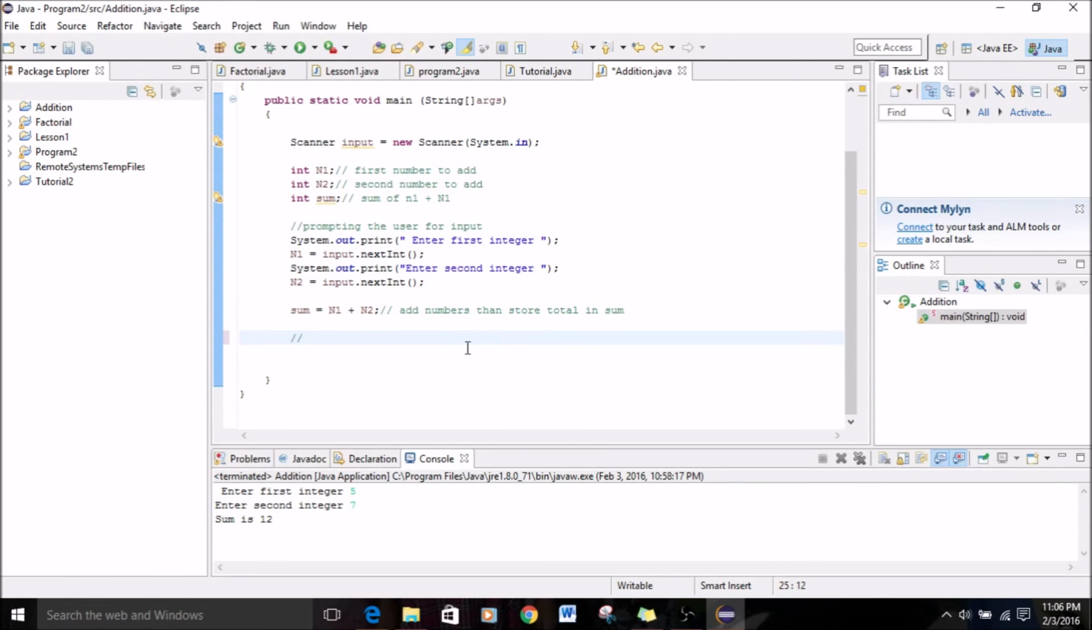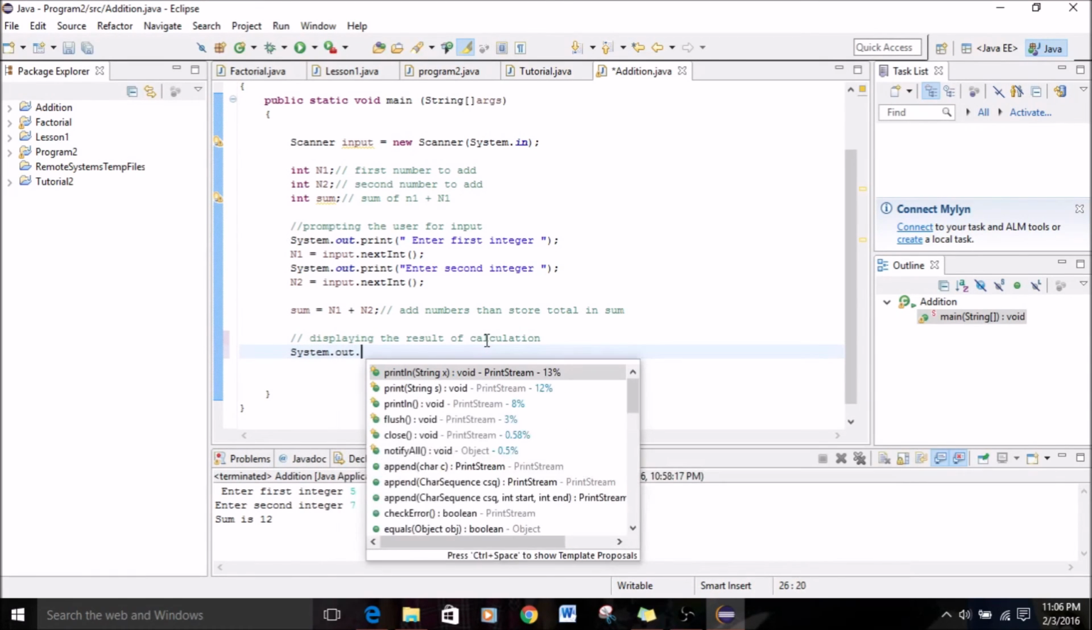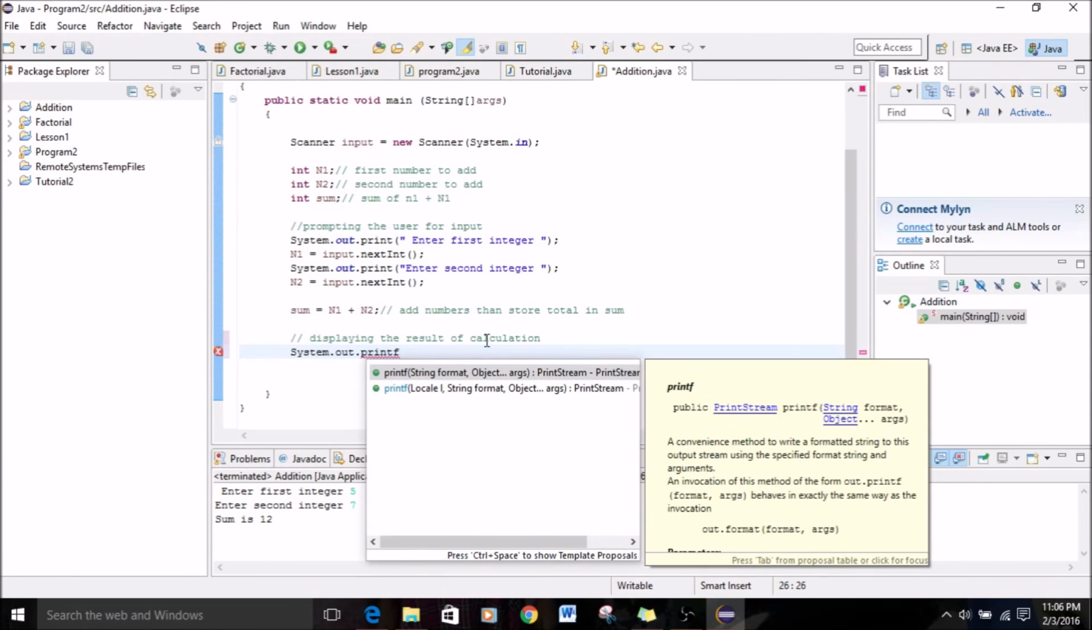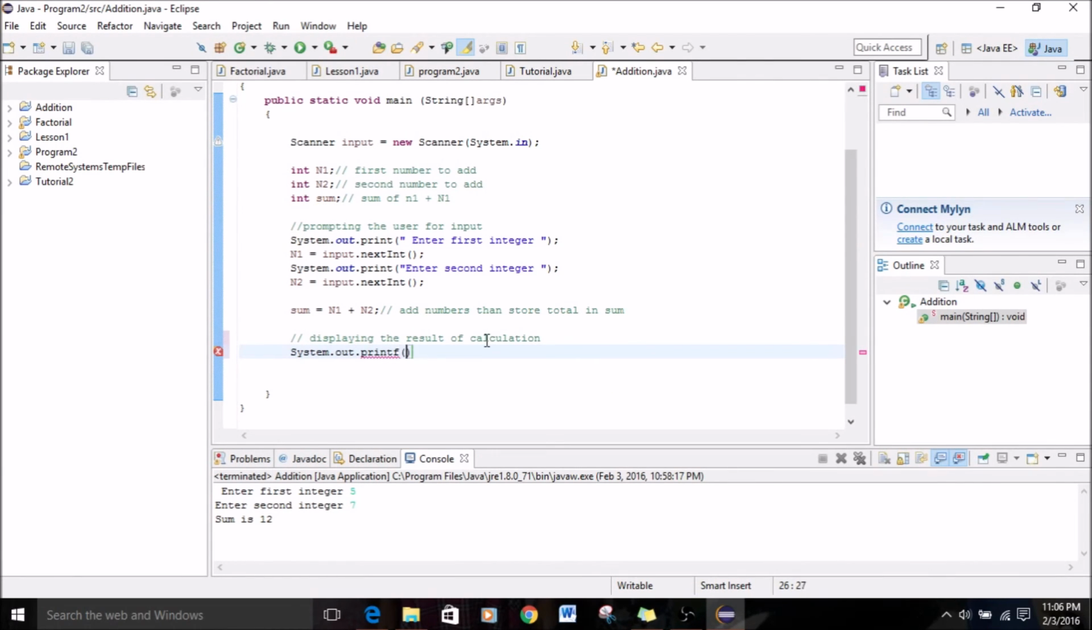Now we need to display the result of the calculation. We're using the method System.out.printf to display the sum. So it's going to be System.out.printf, the sum is %d \n, sum. Okay, and this will display the results.